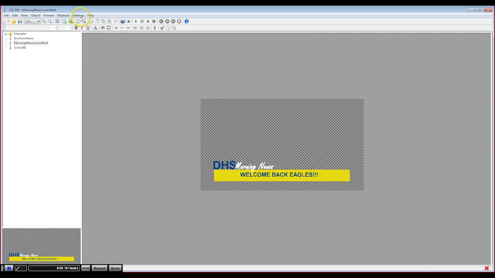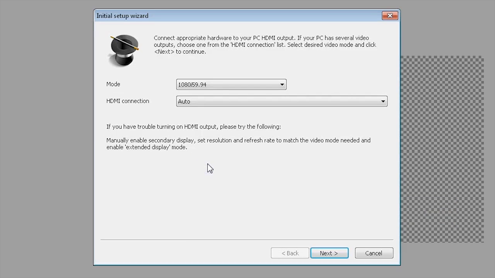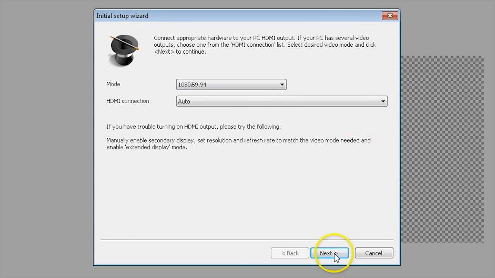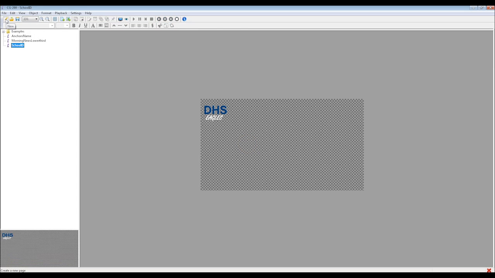Once you're in the CG-200 user interface, go into the Settings menu at the top and select Run Initial Setup. Make sure that the mode is set to the resolution that you have set on the TC-200. HDMI connection should be set to Auto. Click Next and you should see color bars in the window. Click Finished to complete the setup.